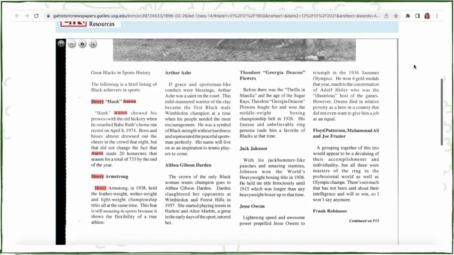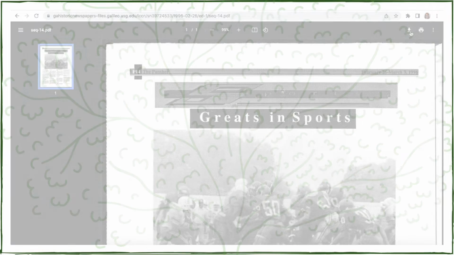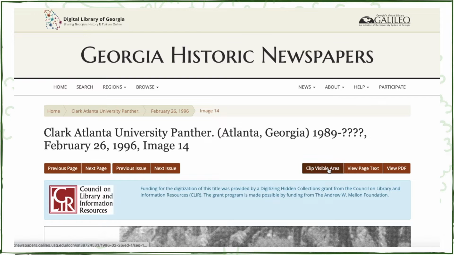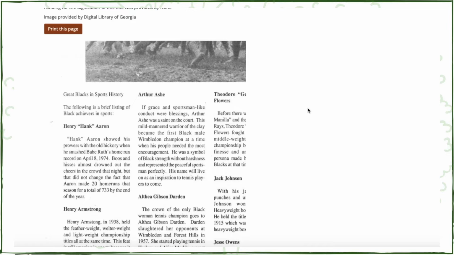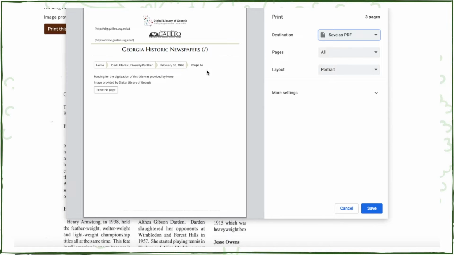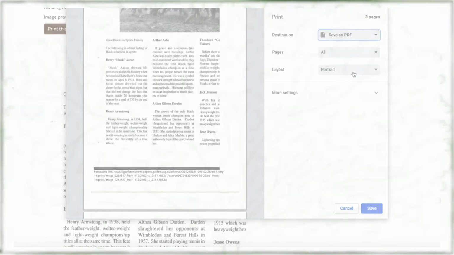If you want to save the full page, click on View PDF and then click the download button. Or you can click on Clip Visible Area to only save the portion of the page that references your ancestor. Click the Print This Page button to save the document with the source information. In your printer settings, select Print or Save as PDF.